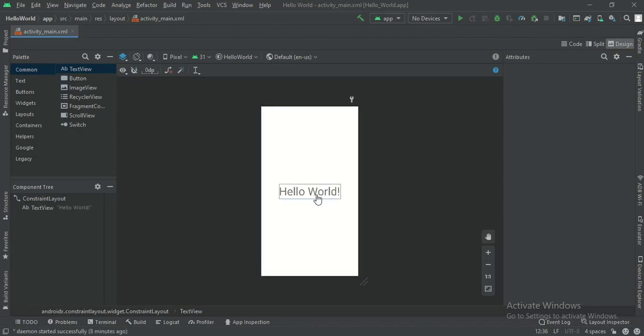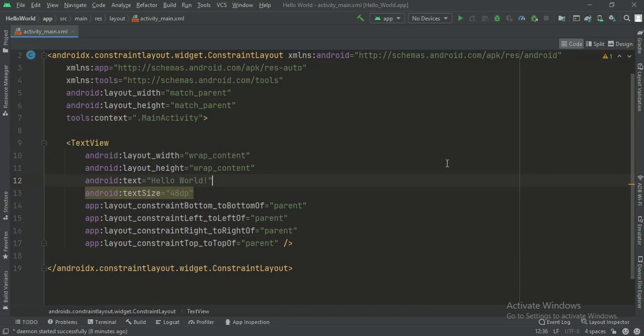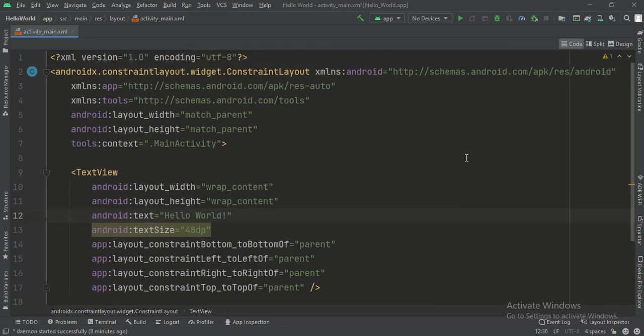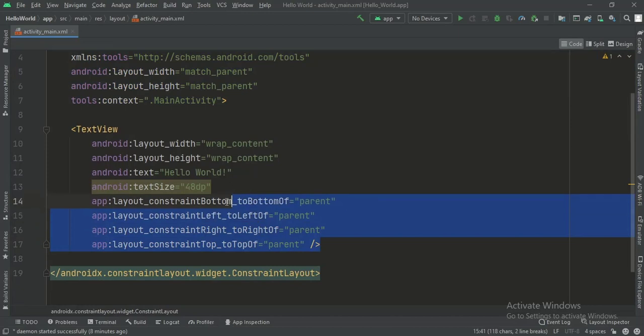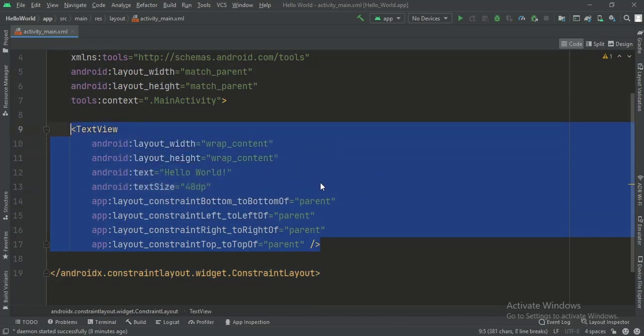So, this is the UI. It contains a text view, with the text Hello World. Let's see the code. We have the constraint layout as the root layout. Then we have a text view, with text Hello World, and the text size is 48 dp.